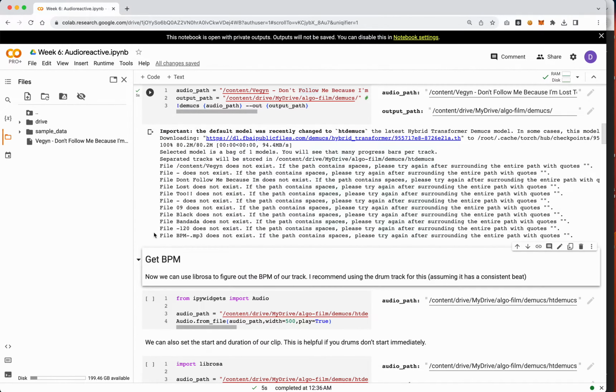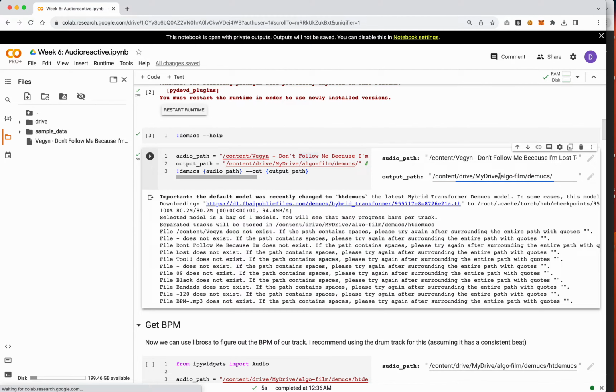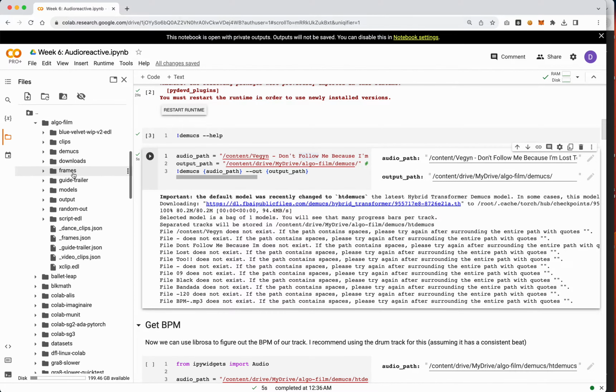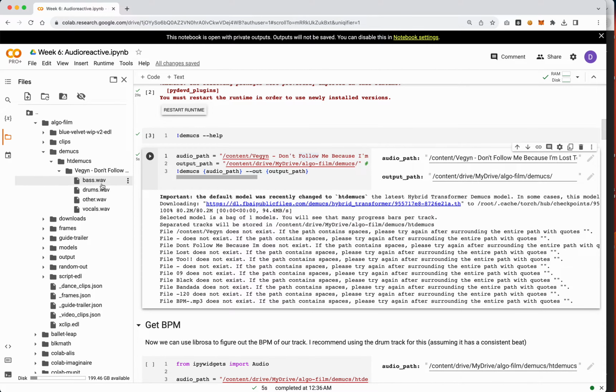Looks like it's finished. And if you see where I put my output, I saved it to my Drive, in the folder Algo Film Demucs, and then inside here is this thing called HT Demucs. It's the model that it's actually using under the hood. It's the newest one, and I think it was probably the best, so go ahead and use that. And then in there is your file name, and then inside of there are your individual tracks.